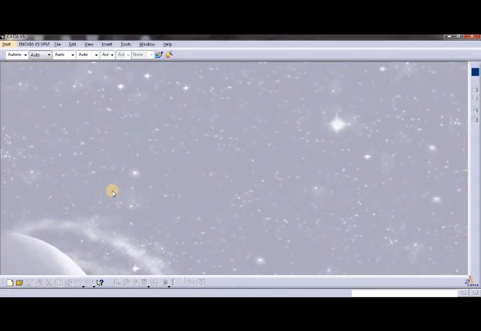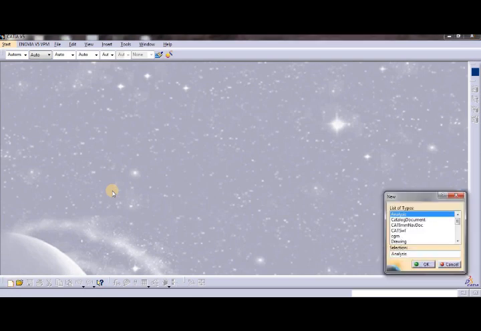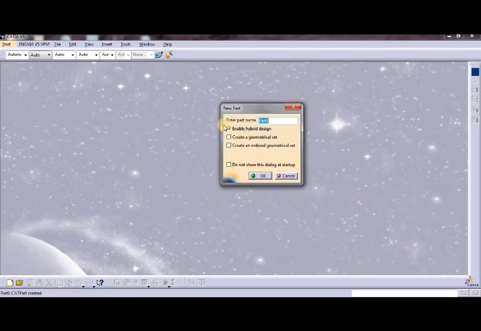There are many ways to open a new file, and I will explain them one by one. There is a shortcut: you can press Ctrl and N, and a new dialog box will open. In this dialog box you can choose any workbench you require. If you want the part workbench, click on Part and click OK. It takes some loading time, please be with me. After opening, a new dialog box will open like this. If you click OK, Part Design will open.